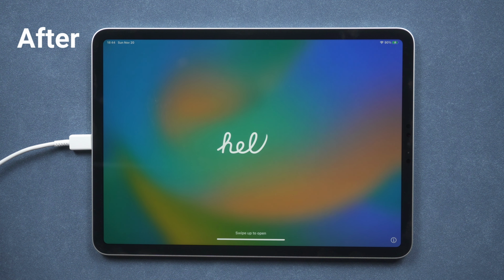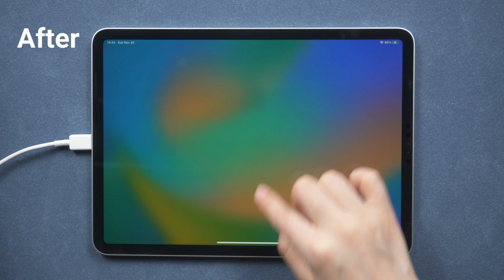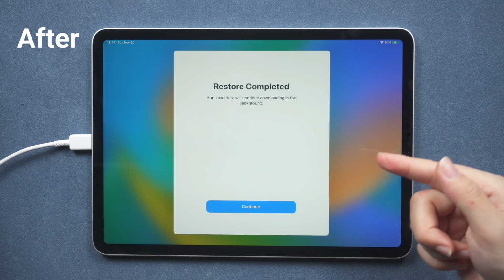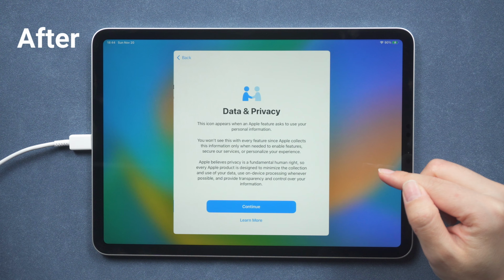The good news is that there are a few things you can do to remove MDM from your iPad and start using the device optimally once again. In today's video, we will explain what you can do to get rid of MDM on your iPad.